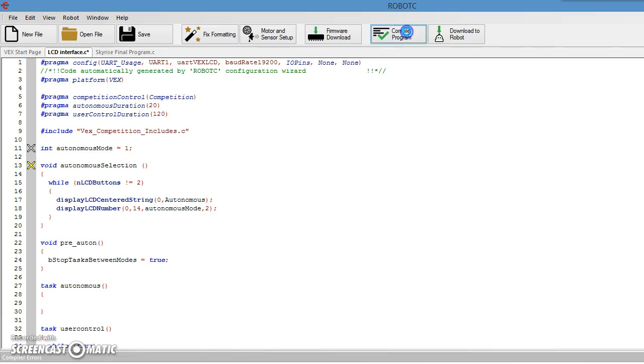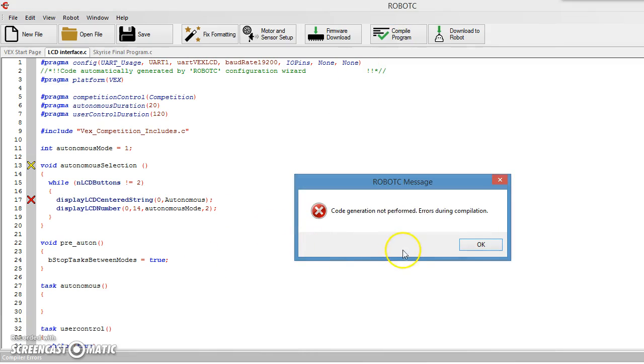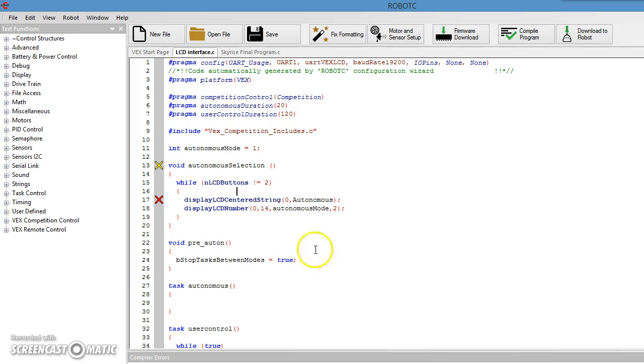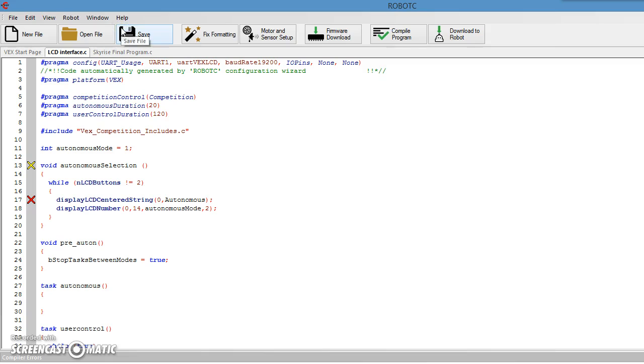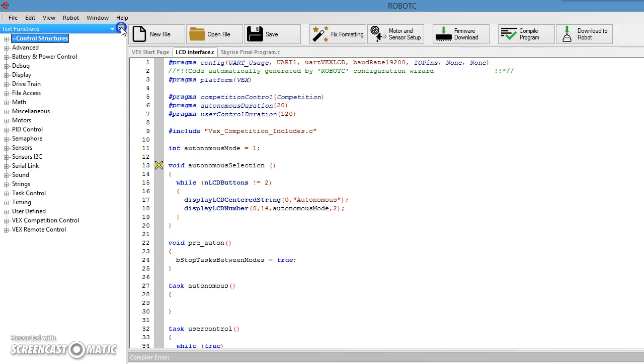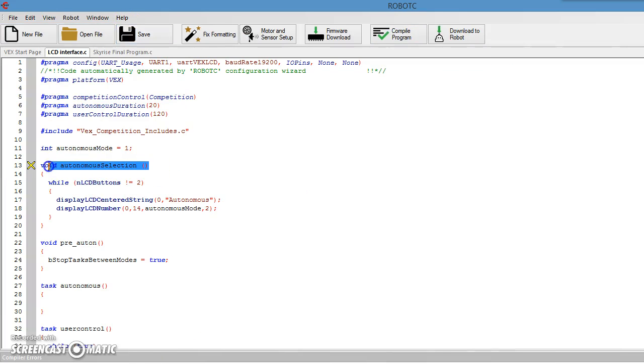Compile program. No issue so far. Did I make a typo? Yes, I made a typo. If you want to enter a string, you have to quote it like this. It's how RobotC works, and I just forgot about that. And that should fix it. There we go, that fixes it. And right here, in this case, I'm just going to put this one inside my pre-auton.